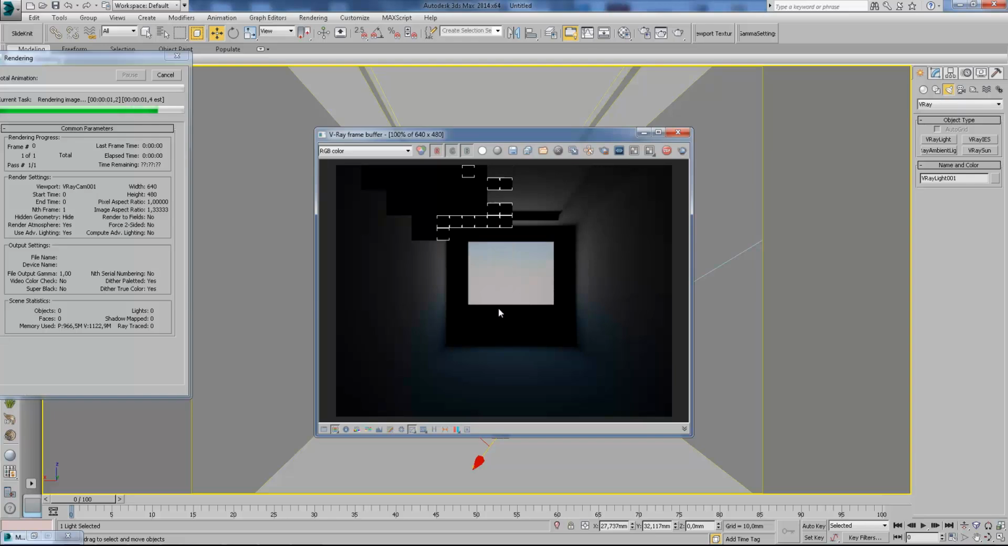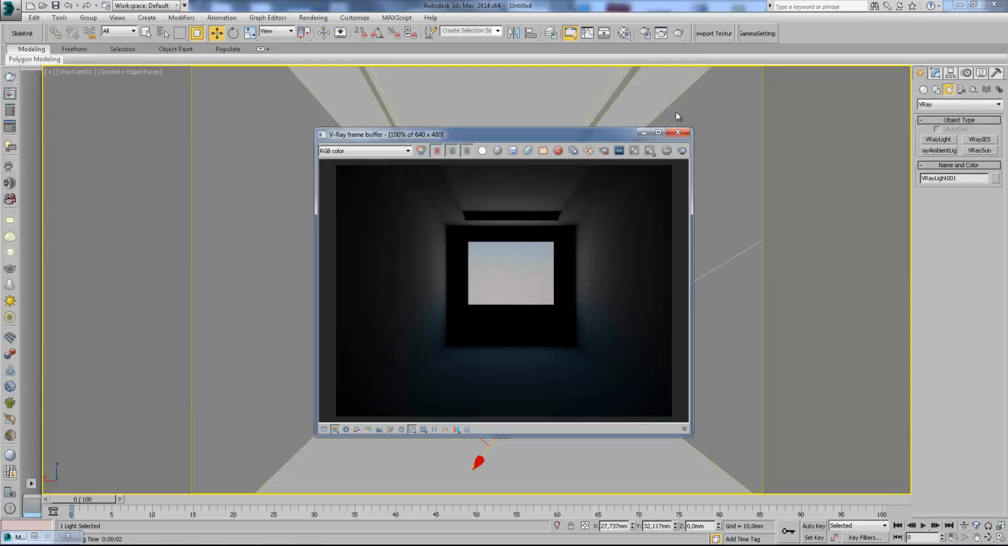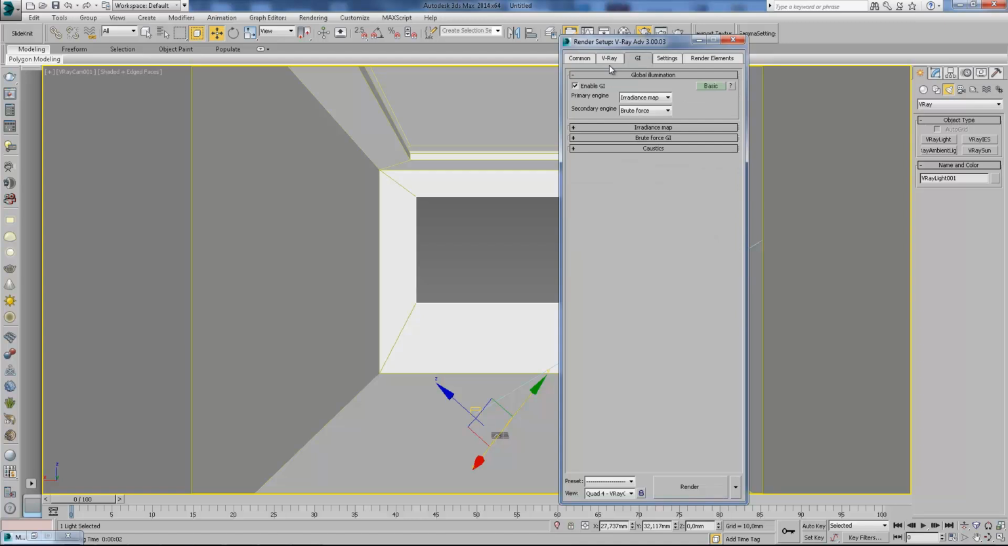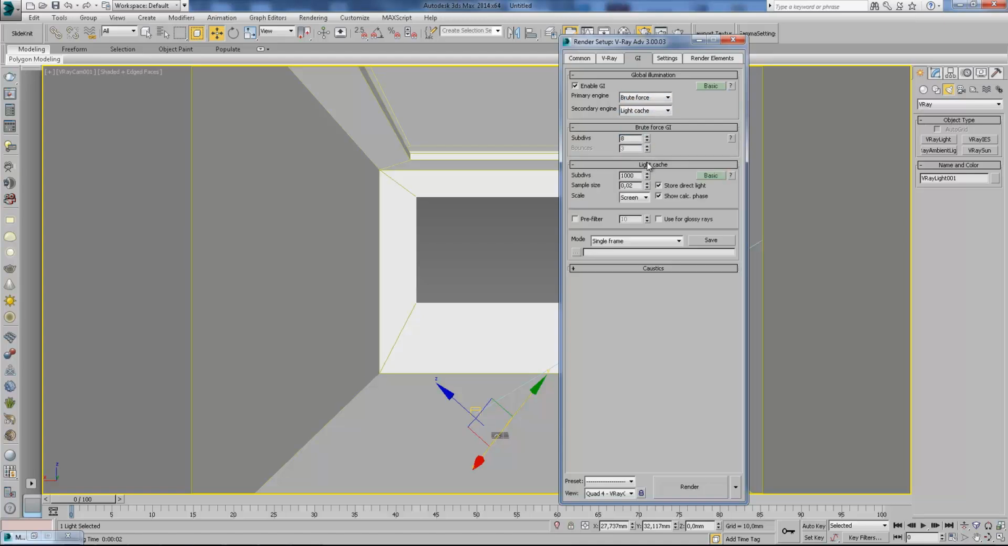Let's try seeing what we can get. Okay, and this is what we got as a result. Let's go with Global Illumination. We don't want any defects. Okay, I'll set brute force here.